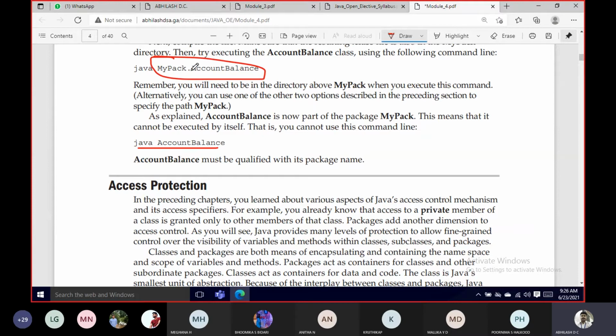Whenever you have any programs inside the package, those should be called in a separate way. That means it cannot call itself. Somebody has to call it, use the functionality of that particular class, and it has to come back. All right. So anyhow, the account balance must be qualified with the package name.